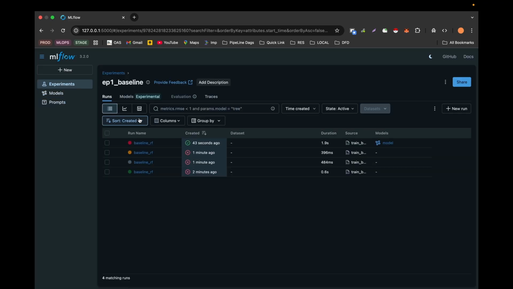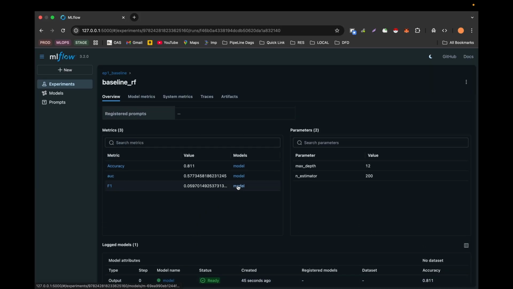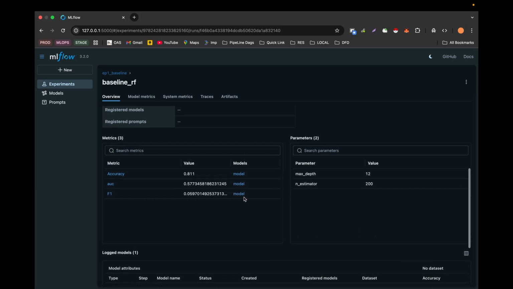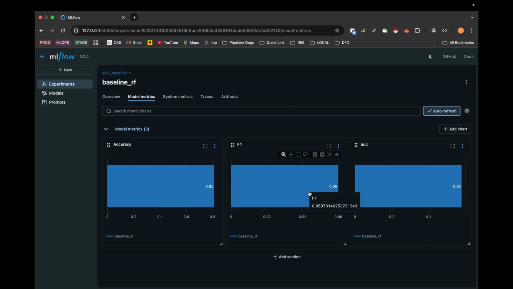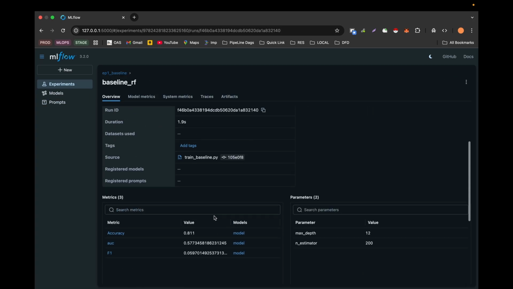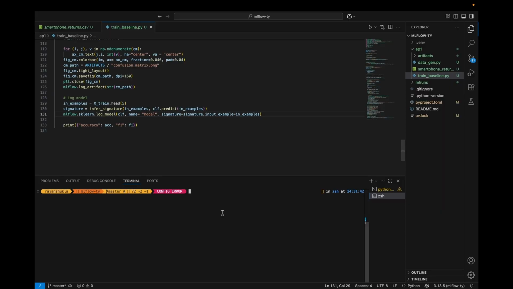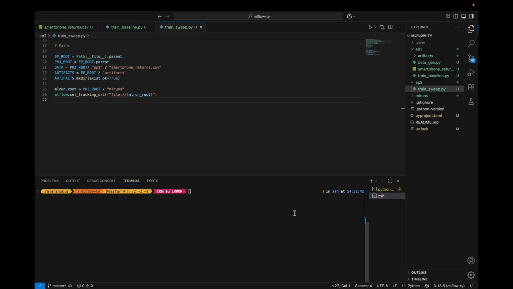This episode was more on the MLflow artifacts, and in the next video we are going to learn how we can do a train sweep in MLflow. You can see all of the metrics that are logged here, and yeah, that's pretty much for the first video. I hope that you were able to learn the basics. Thank you.